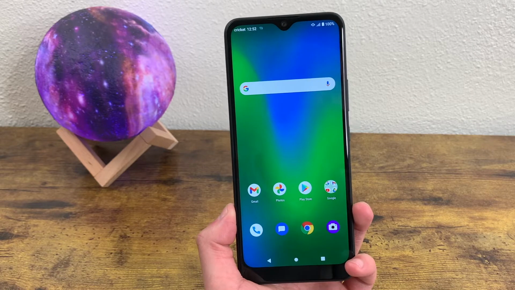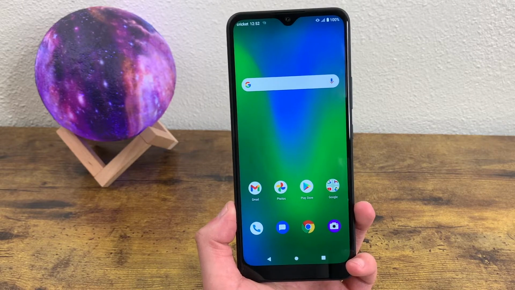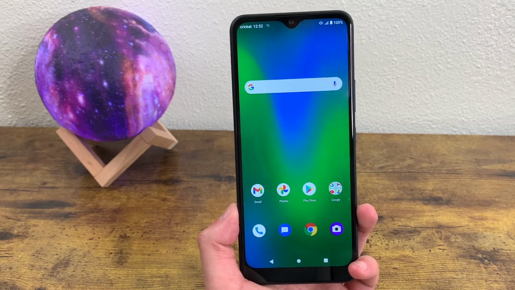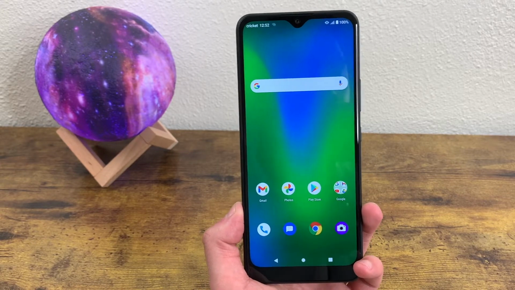This is the beginner's guide to the Cricket Ovation 2. In this video, I'm going to be showing you some more basic tips and tricks for this phone to help you get more familiar with the device.